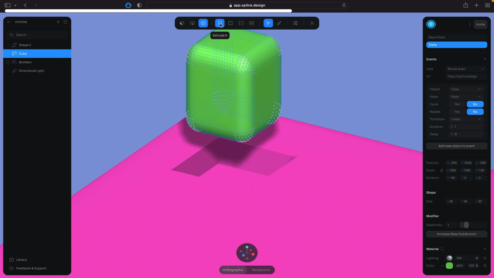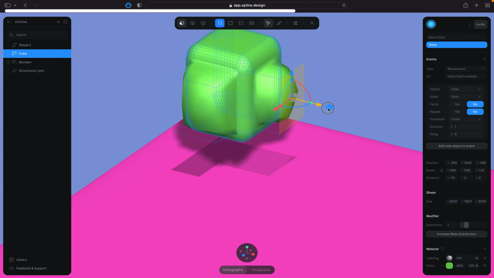And what we can do here is, let's say I choose this face here, I want to go to extrude, and I can now just extrude this face. Likewise with this one. I can also inset, so if I go to inset and then do this, and I can do inset again.